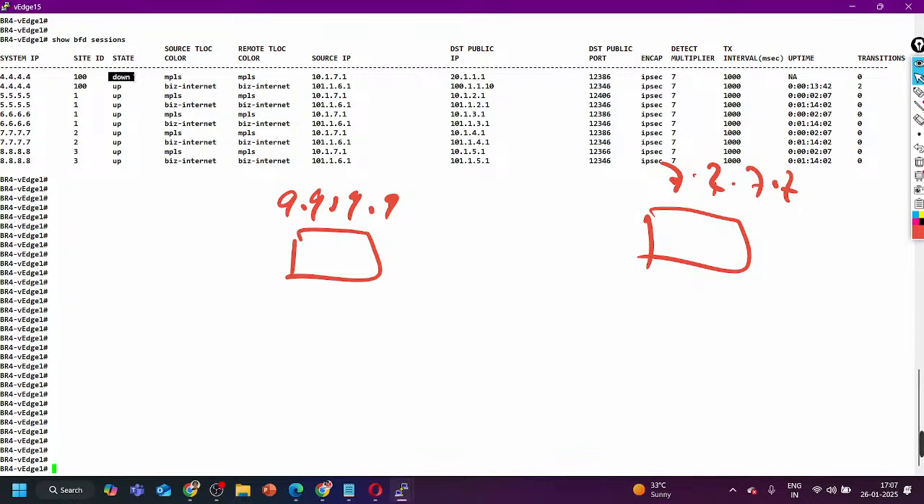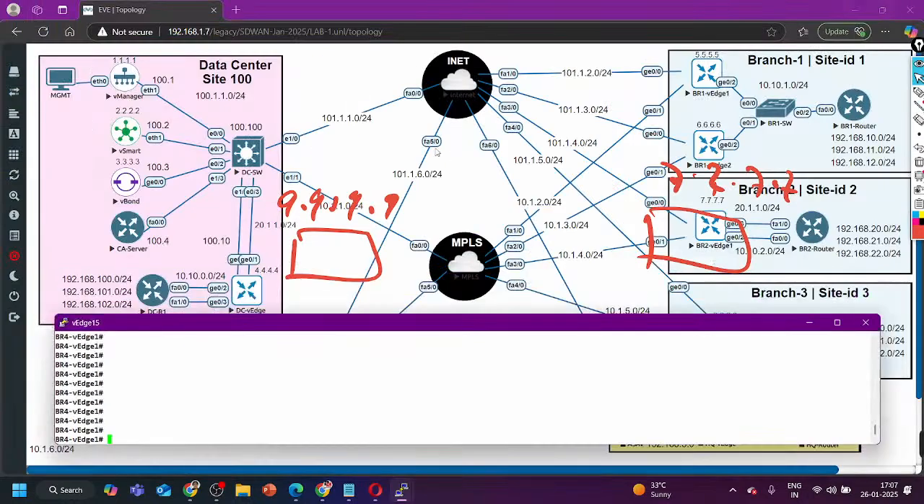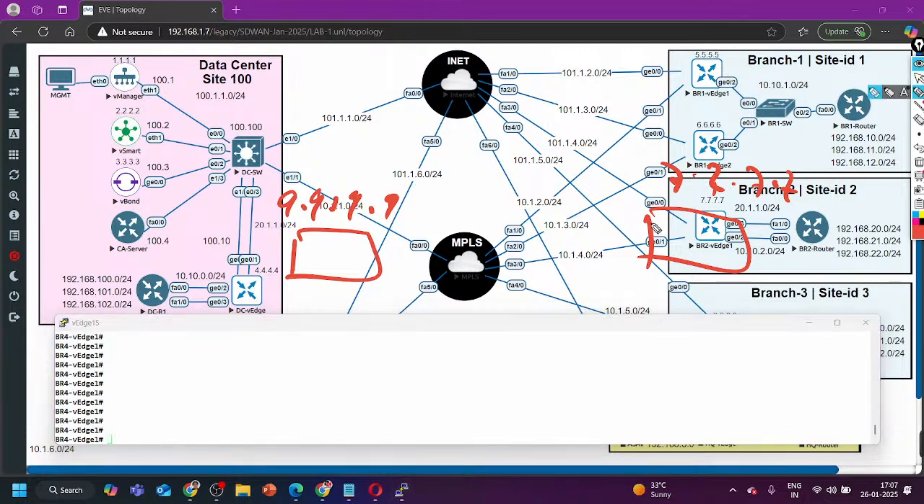Why is MPLS down on the... Because when these two routes are there, one is a connected route, its administrative distance is very low. So the same we have on 7.7.7 also, brother. I have a default route over this link. No, no, this is a connected route.